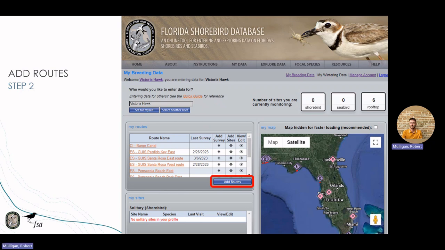In order to enter route surveys, you will first need to add routes to your profile. Remember, lots of routes already exist in the database, and multiple people could be surveying the same route. If you want to add a route to your profile, first check to see whether it already exists in the database. To do this, click the blue Add Routes button.